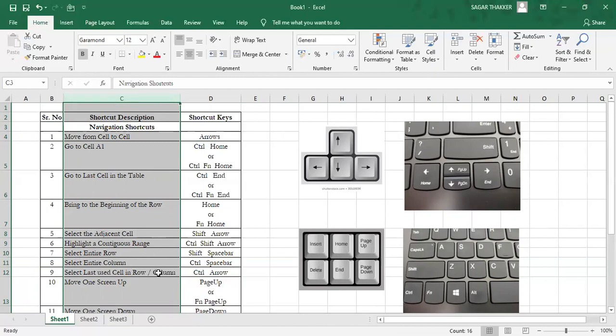Now let's go to the next one, that is the ninth one. If you wish to go to the last used cell in a column, you simply press Control and arrow. See, this is how you can go to the last used cell. In this case, we were in the cell C12 and we directly jumped to the cell C2. Why is it so? Because the cell above C2, that is C1, is a blank cell. Hence, with the help of this shortcut, you will simply navigate to the last cell in which text has been written.